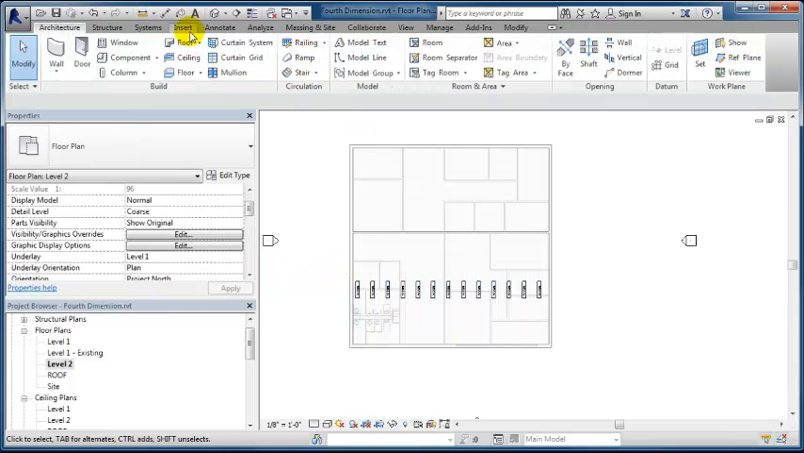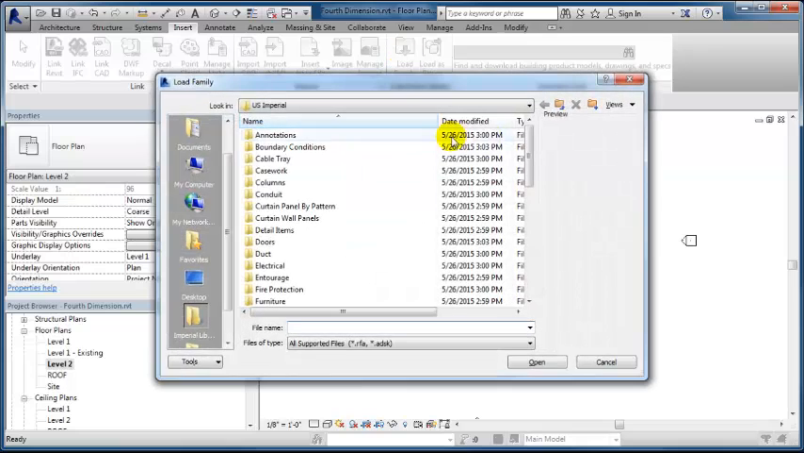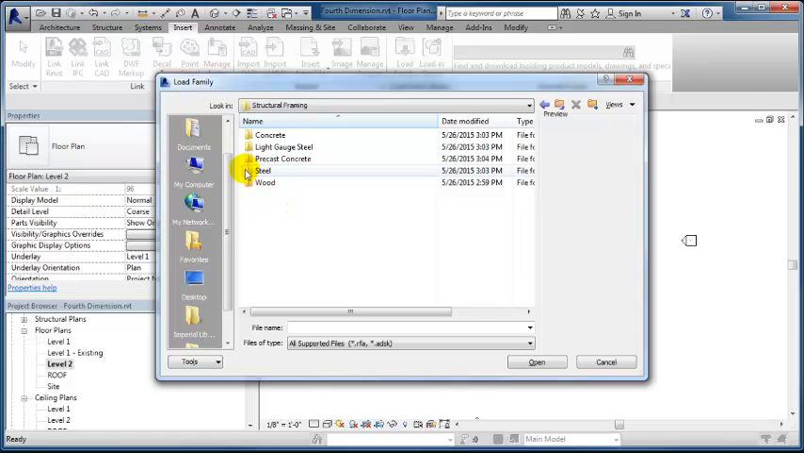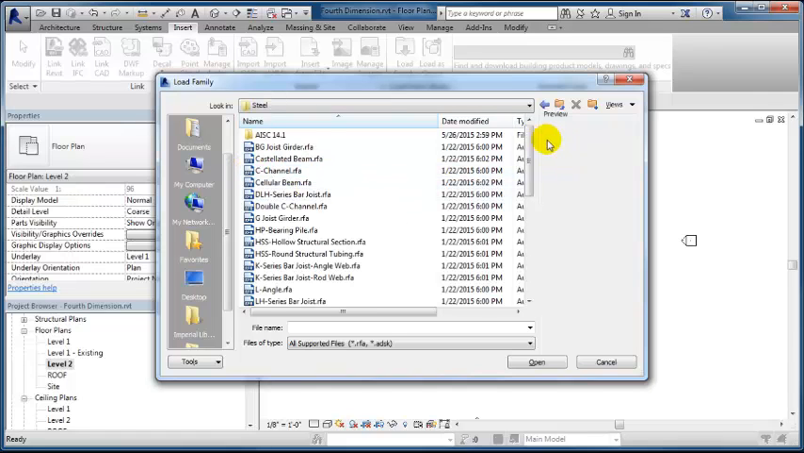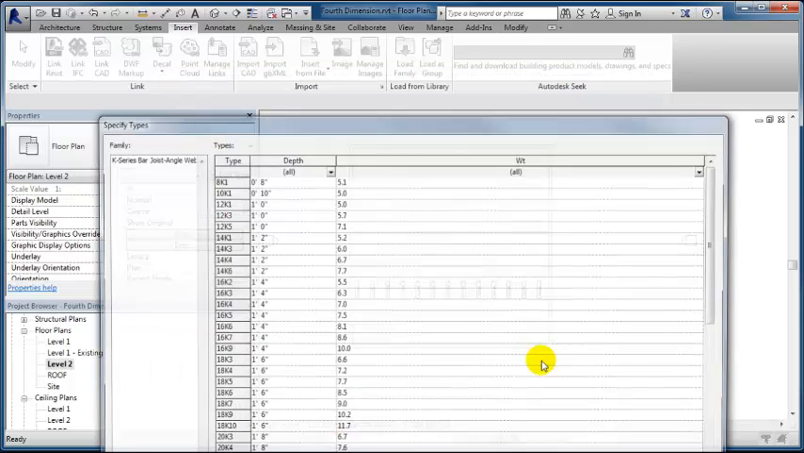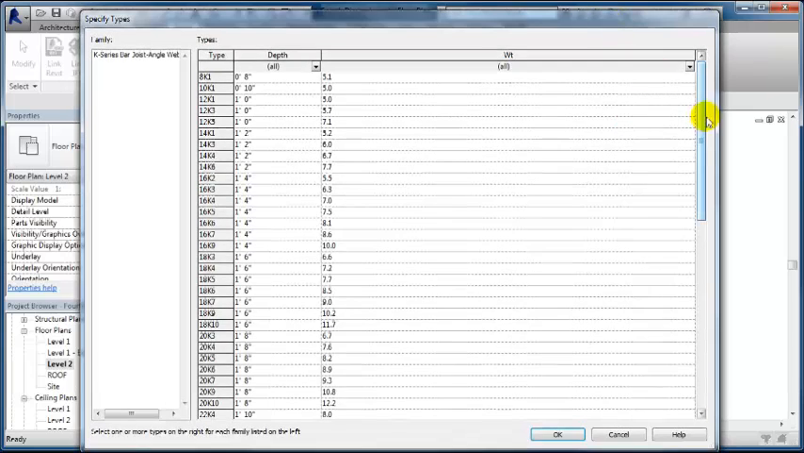I'm going to go to Insert, Load Family, and if we scroll down to the structural framing section of the list, we have steel, and if we look at the list, we have a K-series bar joist angle web and a K-series bar joist rod web. I am not sure of the difference between these. This is where my ignorance comes in with structural stuff, but just pick either one of these and I think you're going to get the same choices as far as sizes go. So I'm going to pick this K-series, and then I'm going to load it.